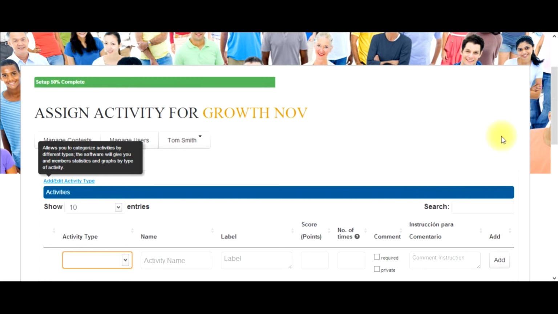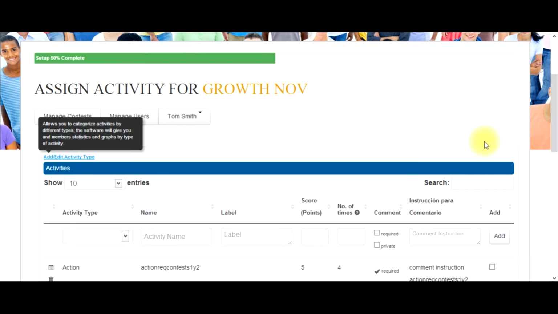Go ahead and select the type. For example, training. Next, go ahead and write a name. For example, attend training. Next, you want to label it, perhaps attended training. Next, we want to give a score, in this instance a 10. And then the frequency. So for example, number of times per contest could be 4 times or 1 per week.